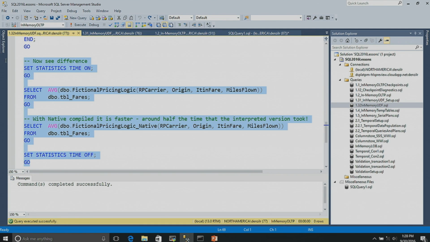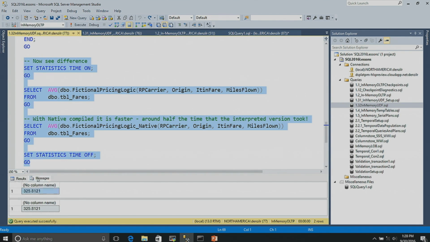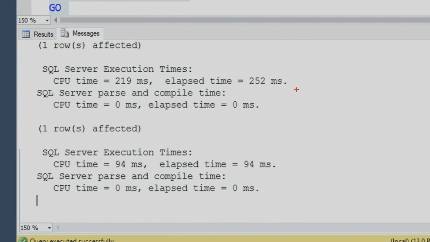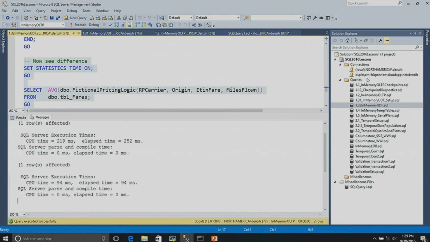And now let's look at the time taken for each. I'm doing a single execution. The power is not in the single execution of it, but think of a table with a million rows where this is executing once per row, right? So I execute this, and if we look at the messages tab here, that is 252 milliseconds versus 94 milliseconds. More importantly, CPU, which is 219 milliseconds versus 94 milliseconds, right? Extrapolate that to a workload which executes this very often, and you'll have a huge improvement from a perf perspective.